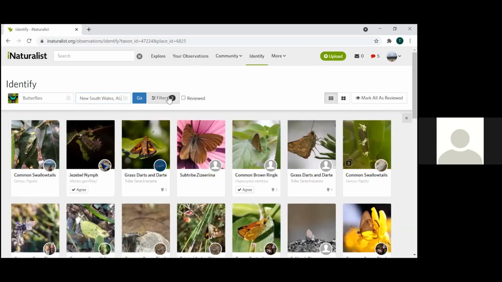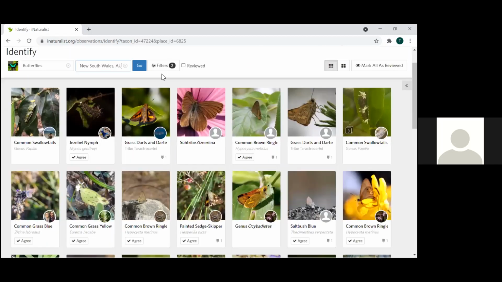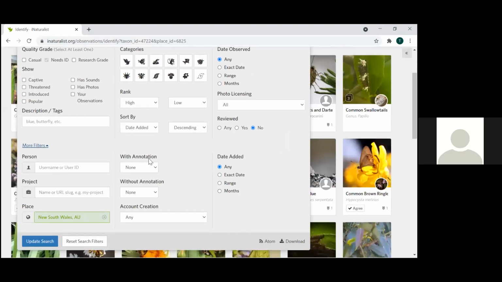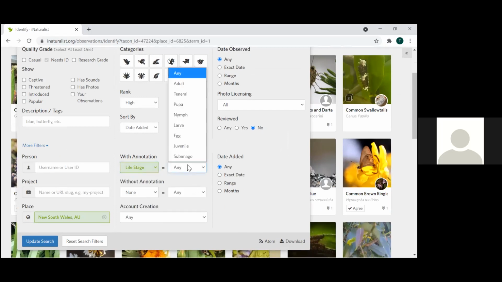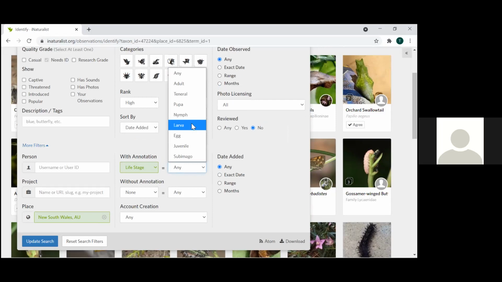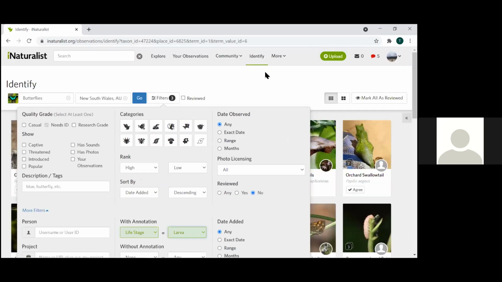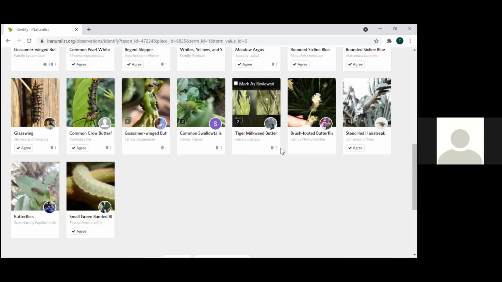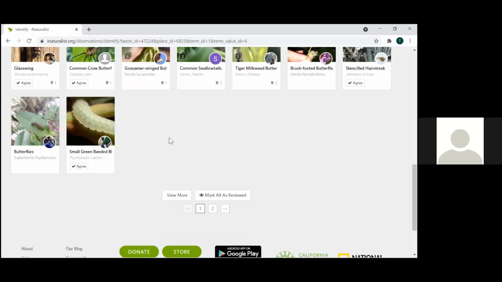Okay, so as I said, you've searched up butterflies, but you're absolutely rubbish at identifying the adults, and you only want to ID the caterpillars with which you have a lot of experience. All you have to do is go to filters, more filters down here, with annotation, and you can search for life stage equals larva. And now I'm only looking at observations of butterflies that have been marked as being caterpillars.